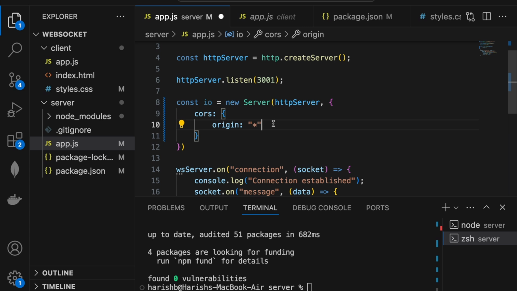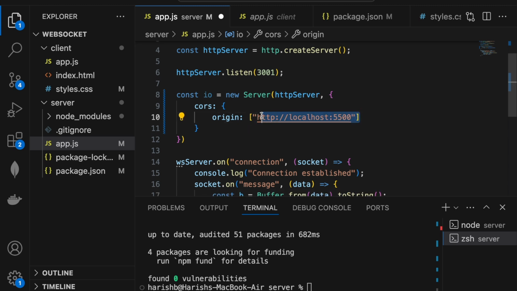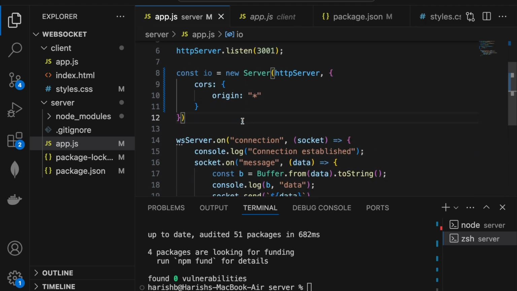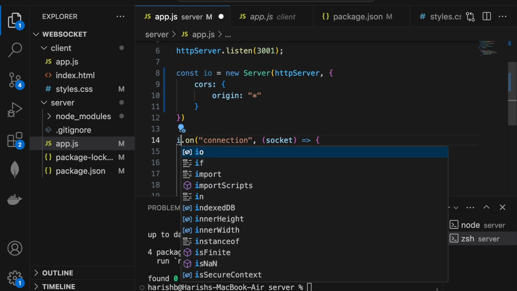But if you're working in a production grade application, you ideally want to mention what are the client domains or client origins that you want the Socket.io server to respond to. So for example, right now we know that the client is running on port 5500, right? So you can actually open up an array right here. You can also have multiple origins right here. So the first origin could be http://localhost:5500. But for the purpose of this tutorial, let us just leave it as a star right here.